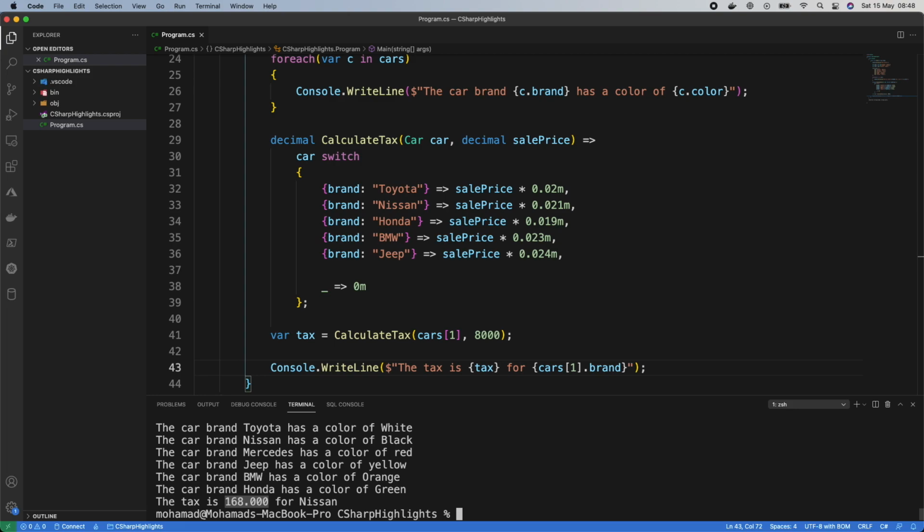Now let's say that we want to match on more than one property. So currently we're utilizing the brand, but for example we wanna match on the brand and the color. So we can achieve this by utilizing the compound property expression, where the order does matter, and basically the order takes precedence.